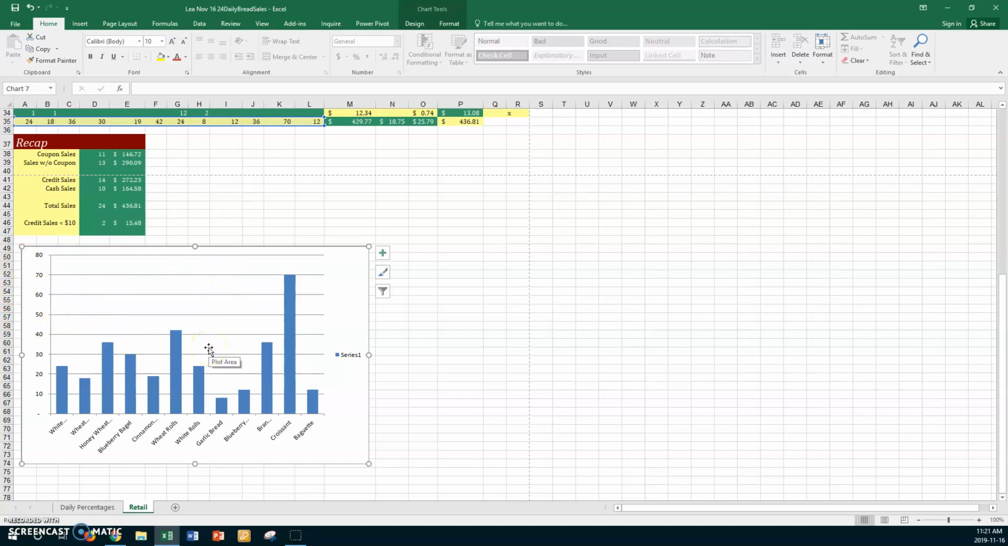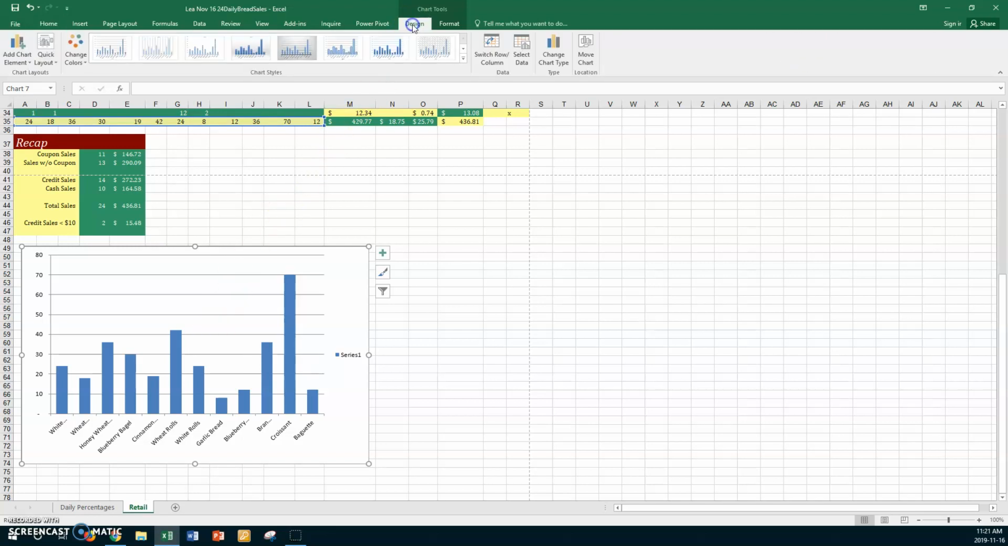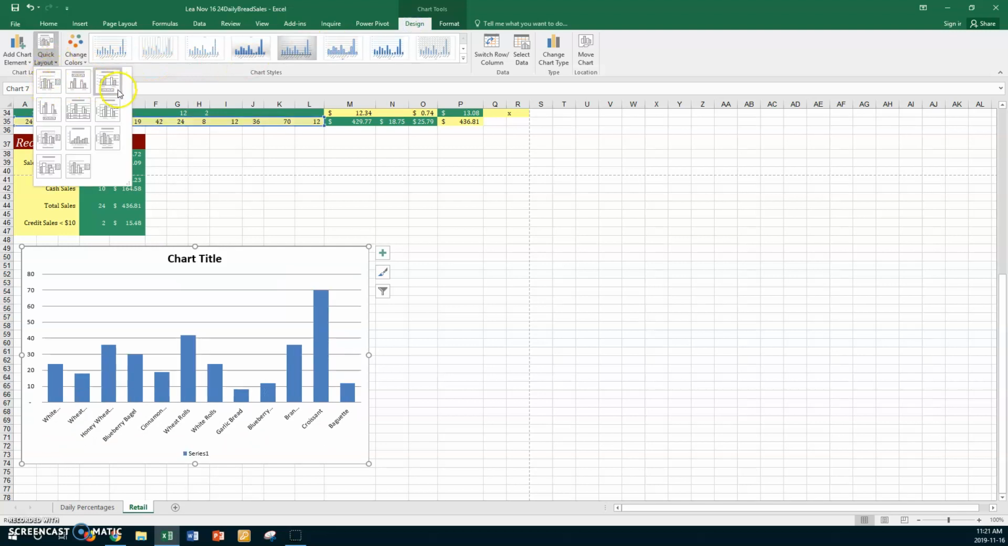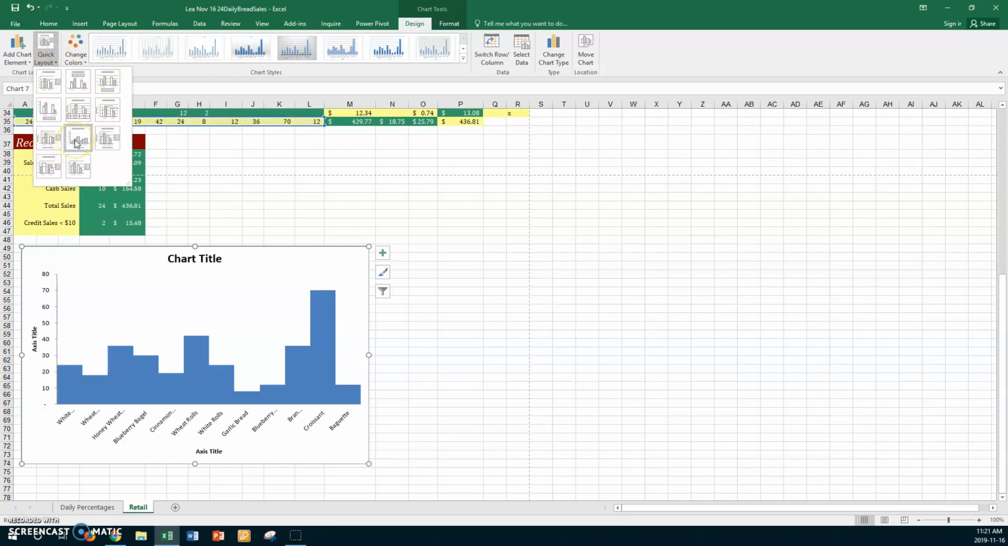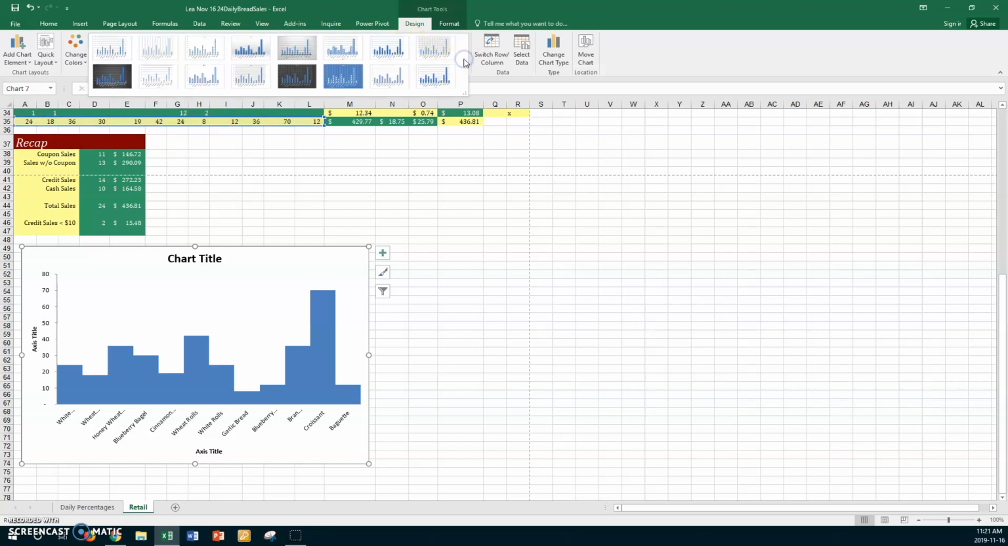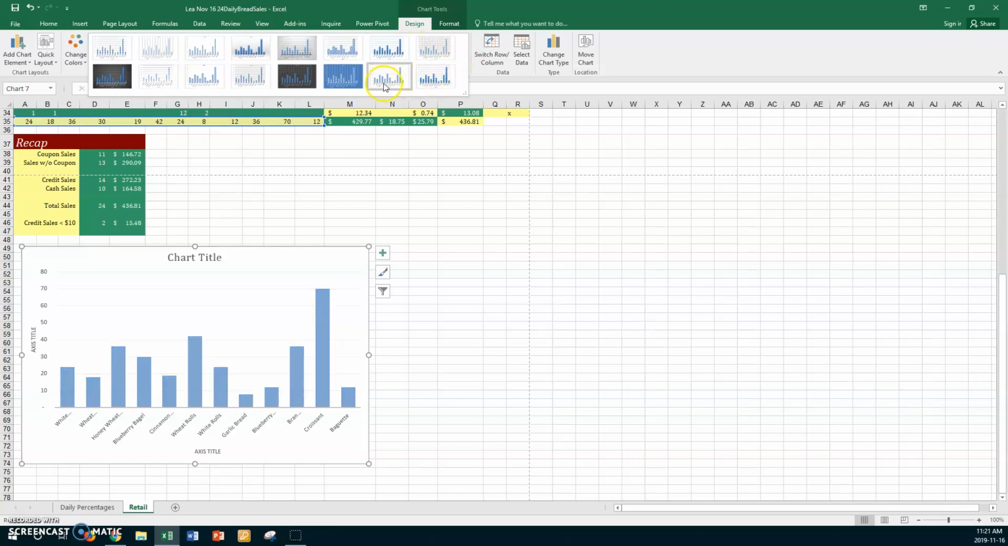We'll have to adjust or play with it later, but you've got the general idea of where we're going to place it. All right, and now it says in the quick layout group, apply layout 8. So you're going to go to design, and you're going to go to quick layout, and you are going to count 1, 2, 3, 4, 5, 6, 7, 8. So we want this layout number 8. Okay. Now in the chart styles, apply a chart style that you like. All right. So go to a chart style that you like.